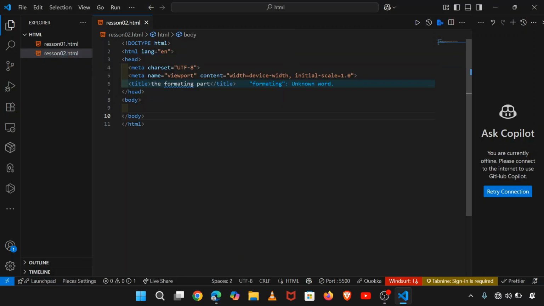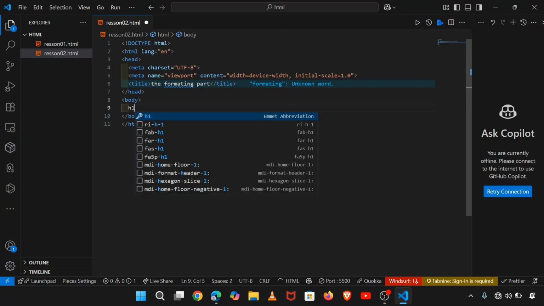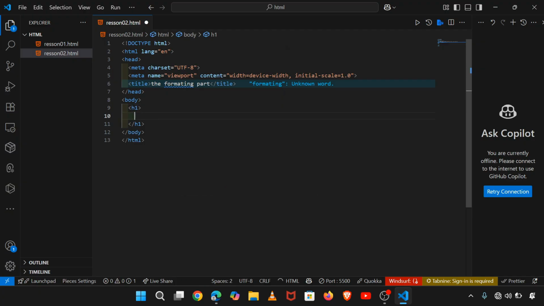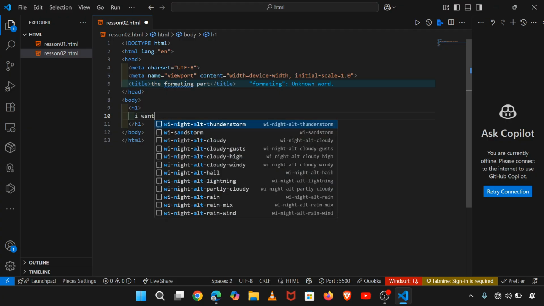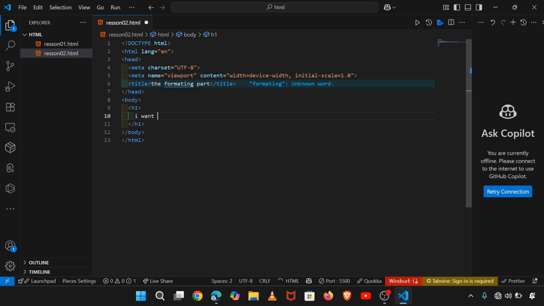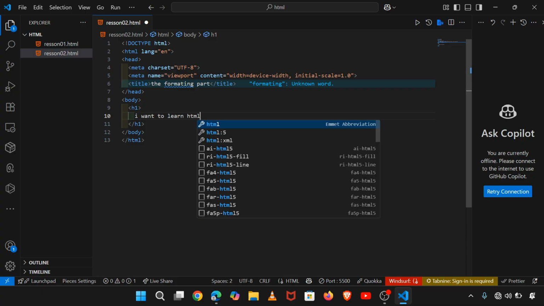You see, the formatting part we have nothing, so we are going to add something, and we use the text formatting element. The first thing that we'll do, we come here, for example, you want to add a header, just say heading 1, which is one of the biggest headers that we have seen, and say I want to learn HTML. Hope you have seen this.